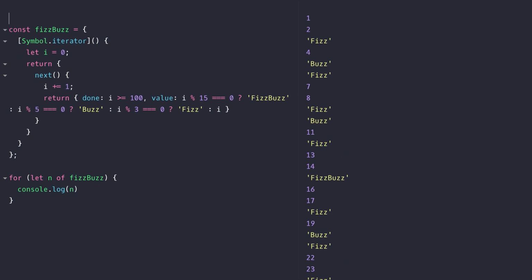So there's just a simple example of how you might use the iterator symbol to create your own custom sequences that can be used with the for-of loop.